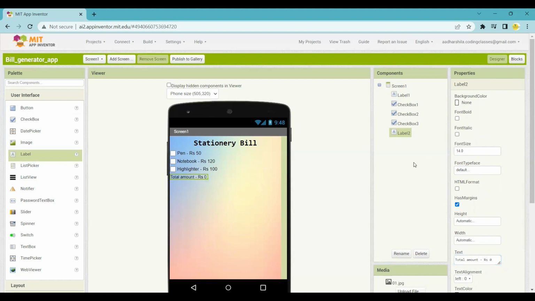Now again, if you notice, the text inside this label is quite small. So to increase its size, I'm keeping the font size here as 18, keeping the font bold here. And again, I'm keeping the width as fill parent and text alignment as center. Now, whatever the amount will be, we will be able to see it on the screen as soon as we select the checkboxes as per the bill we want to generate.